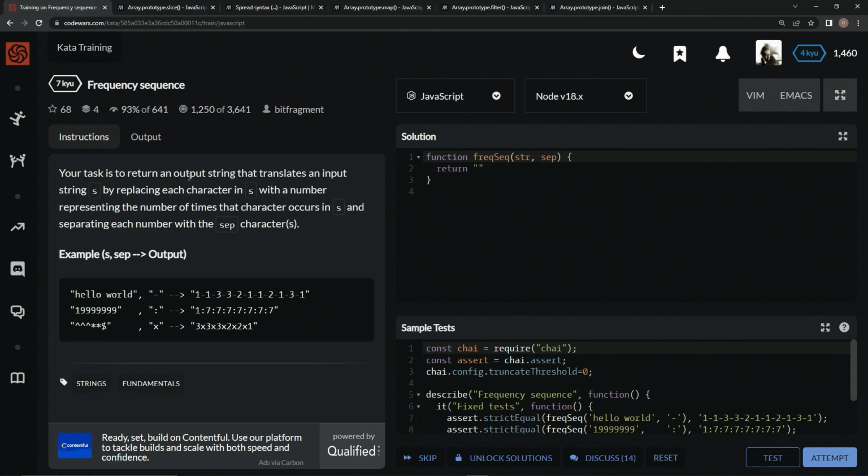So our task is to return an output string that translates an input string S by replacing each character in S with a number representing the number of times that character occurs in S, and separating each number with the sep characters. So basically H only occurs once, E once, L 1, 2, 3 times, 2 times for O because of this, and then a space, and then W, and then O again, and then R, L 3 times, and then 1, and then separated by this. Okay, and then same thing for the other two.